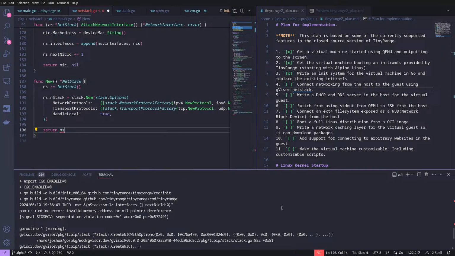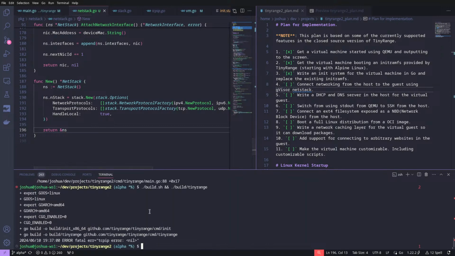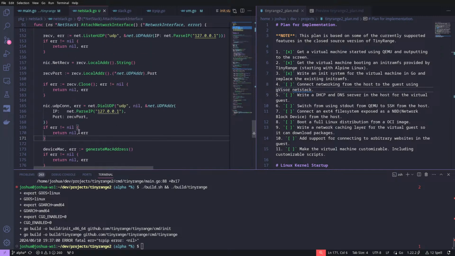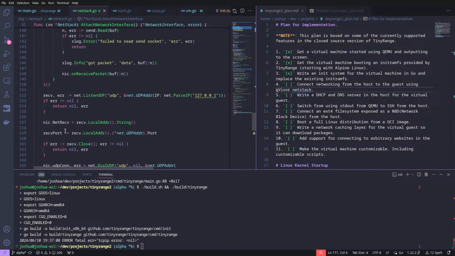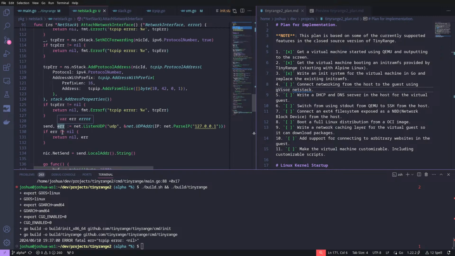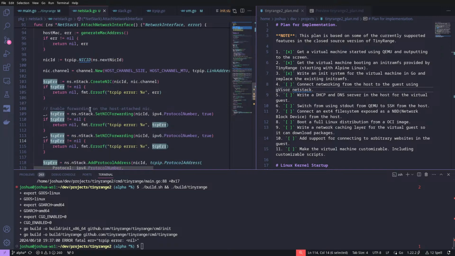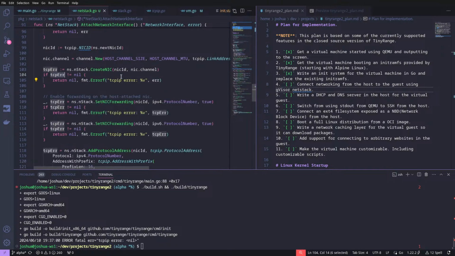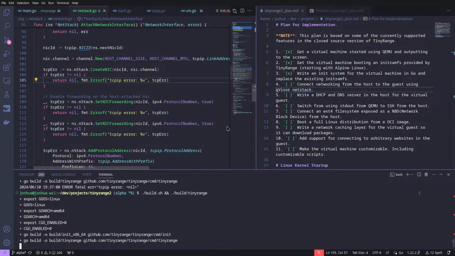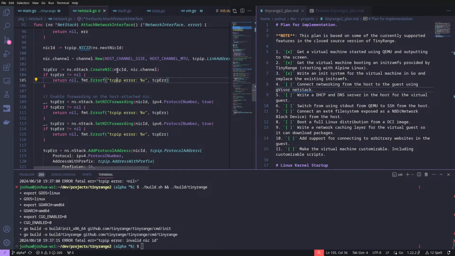Oh. TCP/IP error at nil. Okay. So, ooh, we're getting an error with this. Invalid NIC ID.